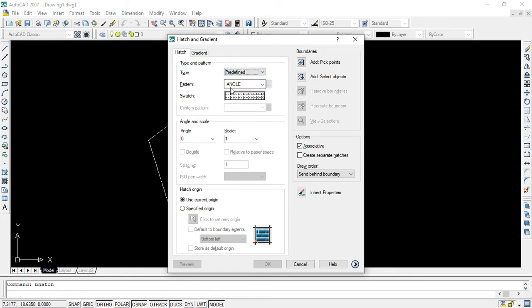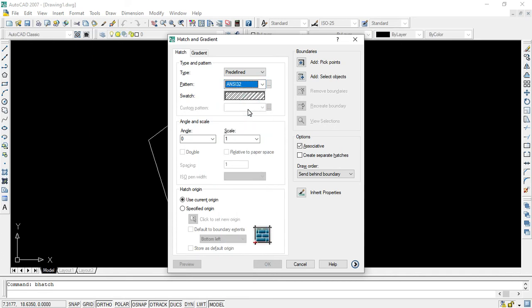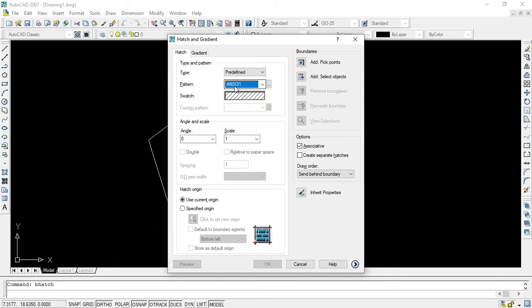Now suppose pattern angle, here it is a pattern angular type. See here, it is an angle, angular type. Now suppose I want to make it ANSI 32. So now your preview becomes like this. In our case, the drawing is ANSI 31. So that is what I am going to select.